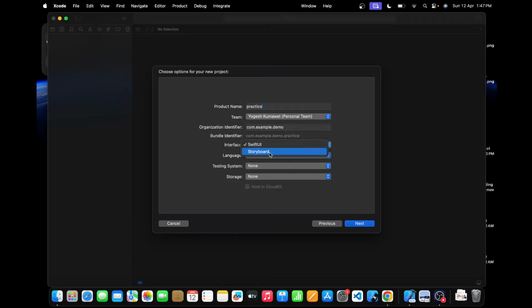And what is storyboard? Storyboard is basically a drag-and-drop kind of UI. Pre-built widgets are there, you can drag and drop, write your logic, and create the application. There is also language support. Right now there is Swift only, and if you have an old version, there is an option of Objective-C as well. You can create apps for iOS using both languages, Swift and Objective-C, but right now Swift is more popular than Objective-C because of some language dependency. I'll set testing as none, storage as none, and click on the next button.